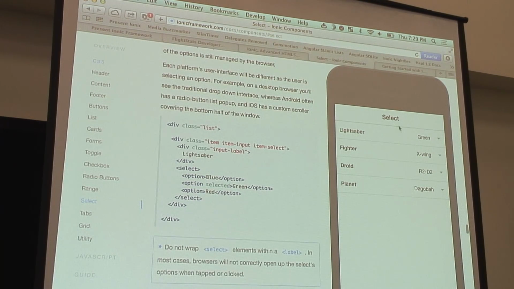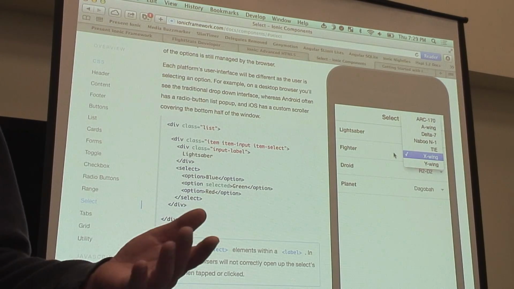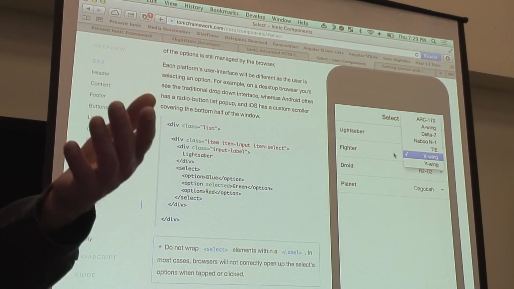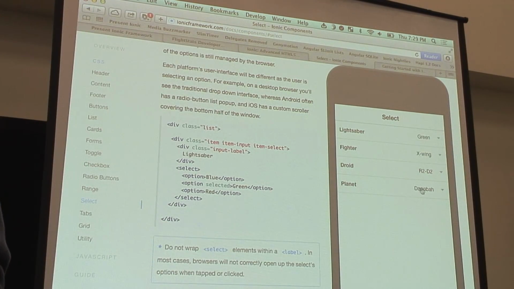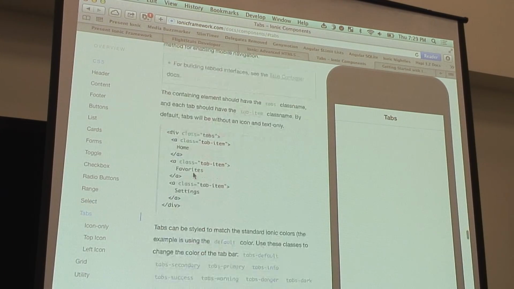Select. This is actually something brand new to me. I've never seen that. I generally just lean on the native select element that iOS and Android provide. I learned something new today. This probably wasn't here a few weeks ago. Again, tabs, you've seen that.